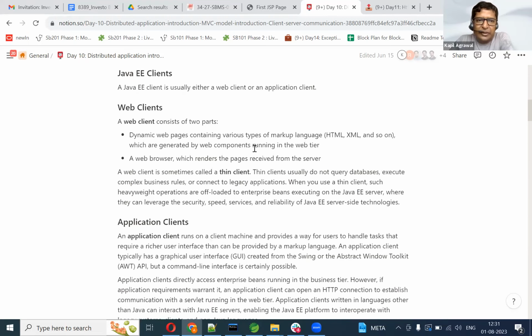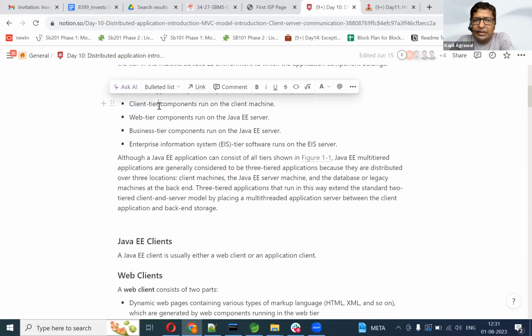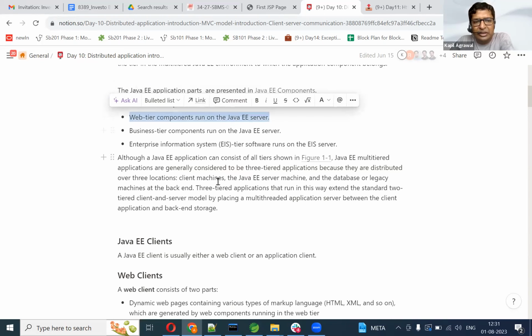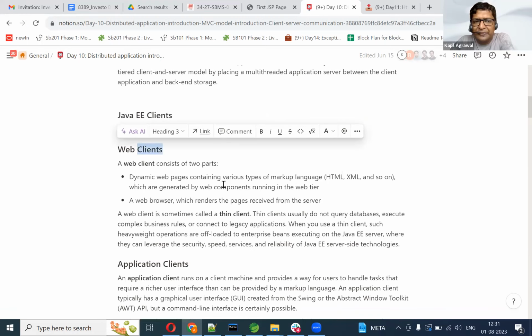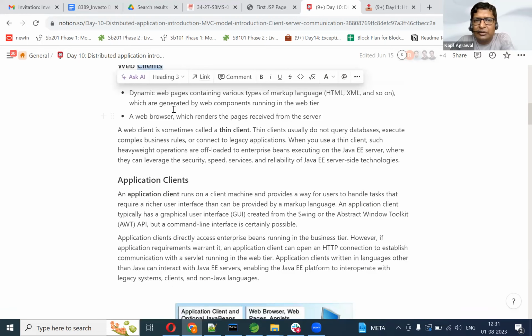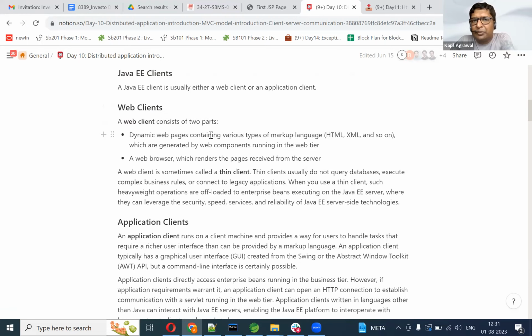Simple logic. The client tier component that is running on the client machine is called the web client. A web client consists of two parts. The first part is dynamic web pages containing various types of markup languages, which are generated by web components running on the web tier. Second, a web browser, which renders the page received from the server.